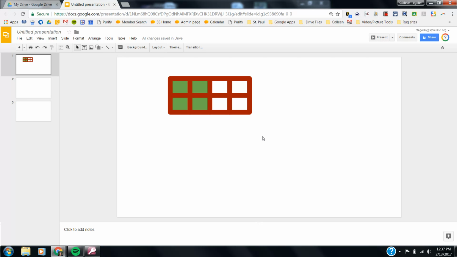Today's going to be about playing around. I want you to play around making fraction bars, text boxes, practice with your line tool, and things like that.